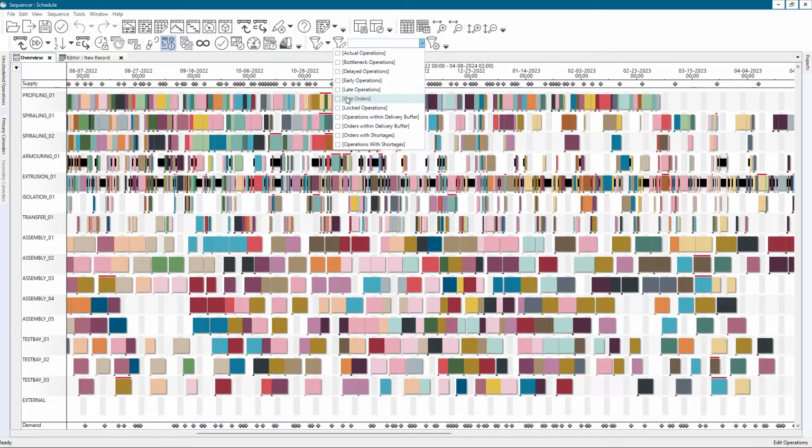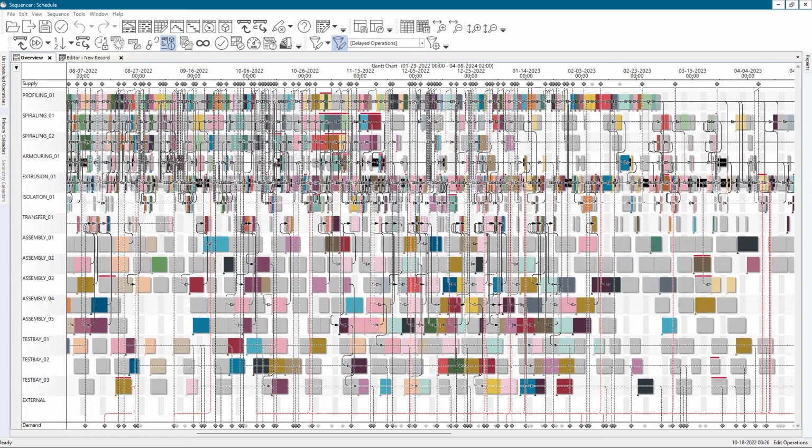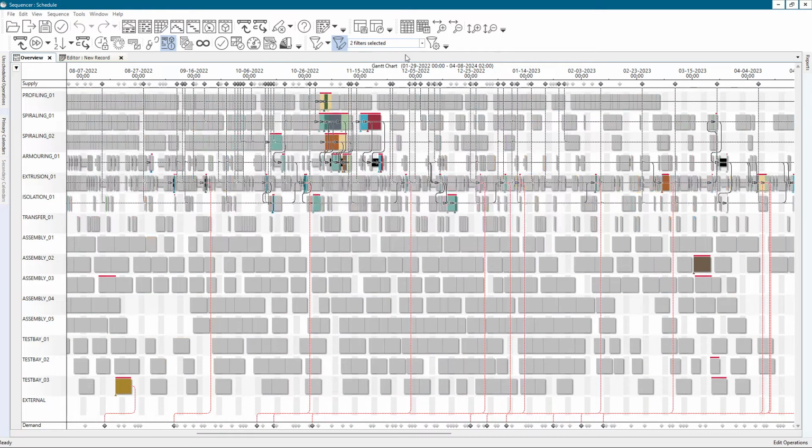So for example, if you want to highlight all delayed operations, you select this, but if you want to apply the highlight, you need to enable the highlight enablement option. So now you are looking at all operations that are delayed. There are also late operations, for example. Then you can select both of them, and now you're only seeing delayed operations that are late.